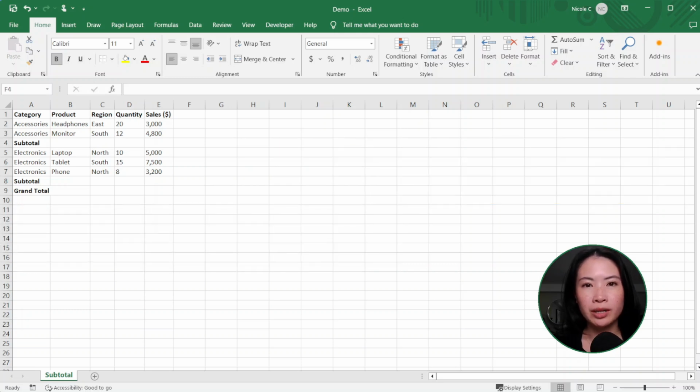The subtotal formula is super fun and includes a lot of different formulas within one singular formula. Let's get started and I'll show you what I mean. Let's say that we want to start adding subtotals to this table.